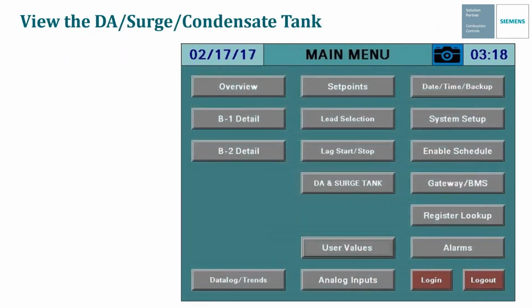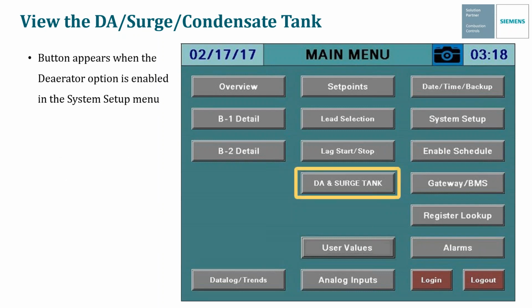All right, so moving on to some of the simpler menus here. If you wanted to view the DA, surge, or condensate tank from the master panel, and you had turned that option on in your system setup screen, there would be a button here in the middle of the screen for DA and surge tank. But this only appears if you turn it on in the system setup screen.